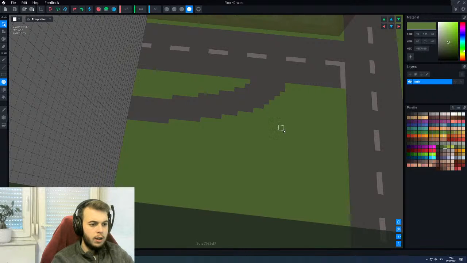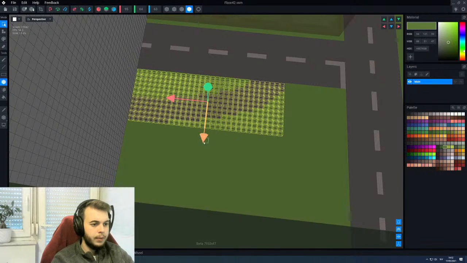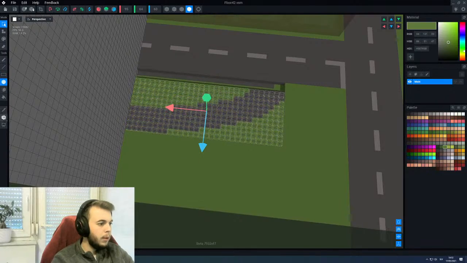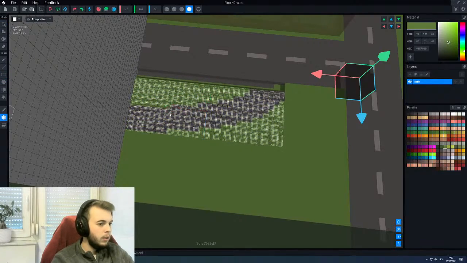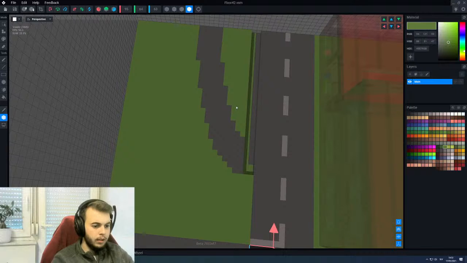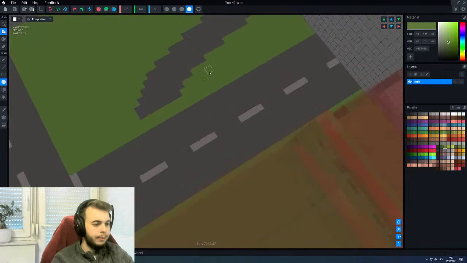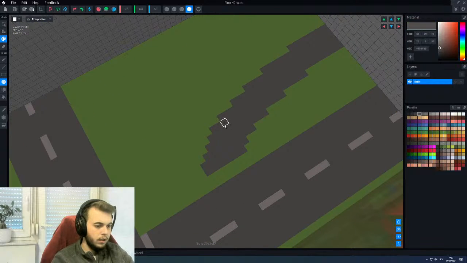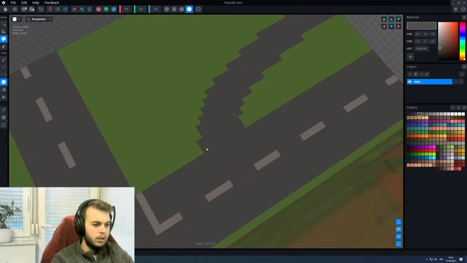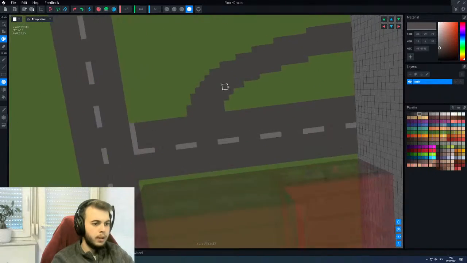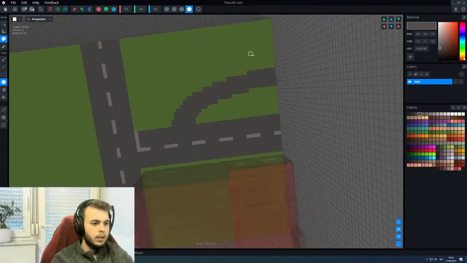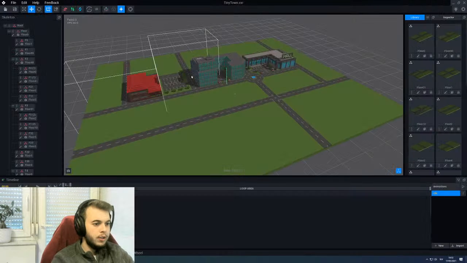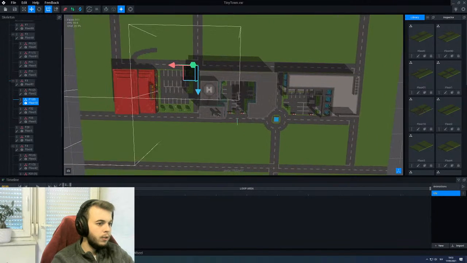Let me just grab everything and then let's move it maybe 2 voxels into this direction. Let's turn off the pivot point and we can fill in the grass. And now let's just finish off the road, kind of like so. And now basically what we need to do is to repeat this process over on this floor 10.